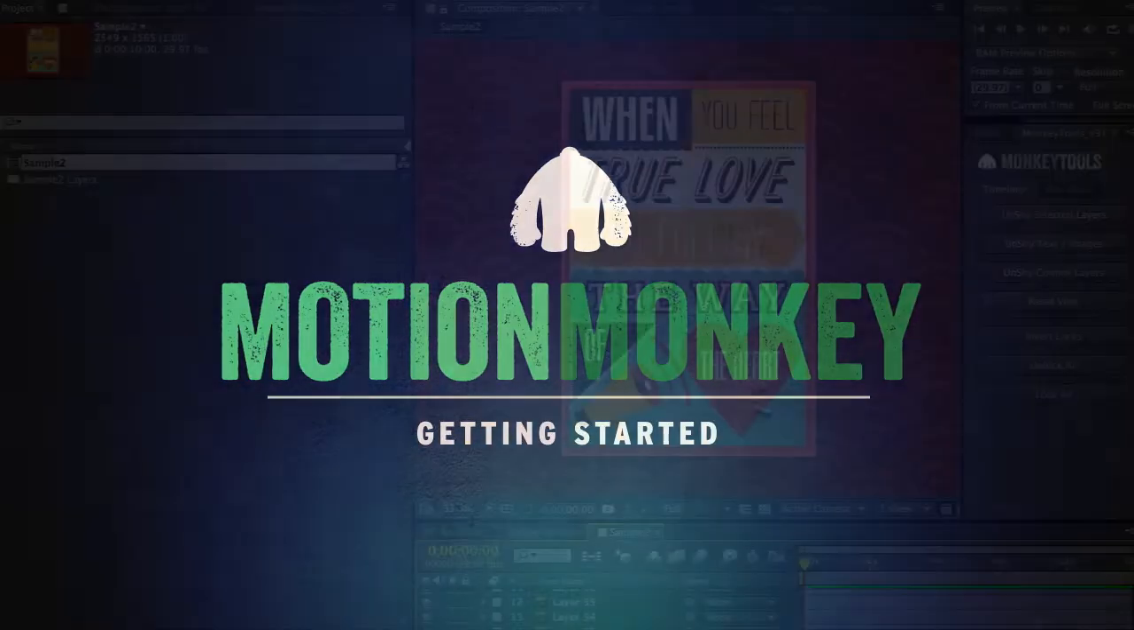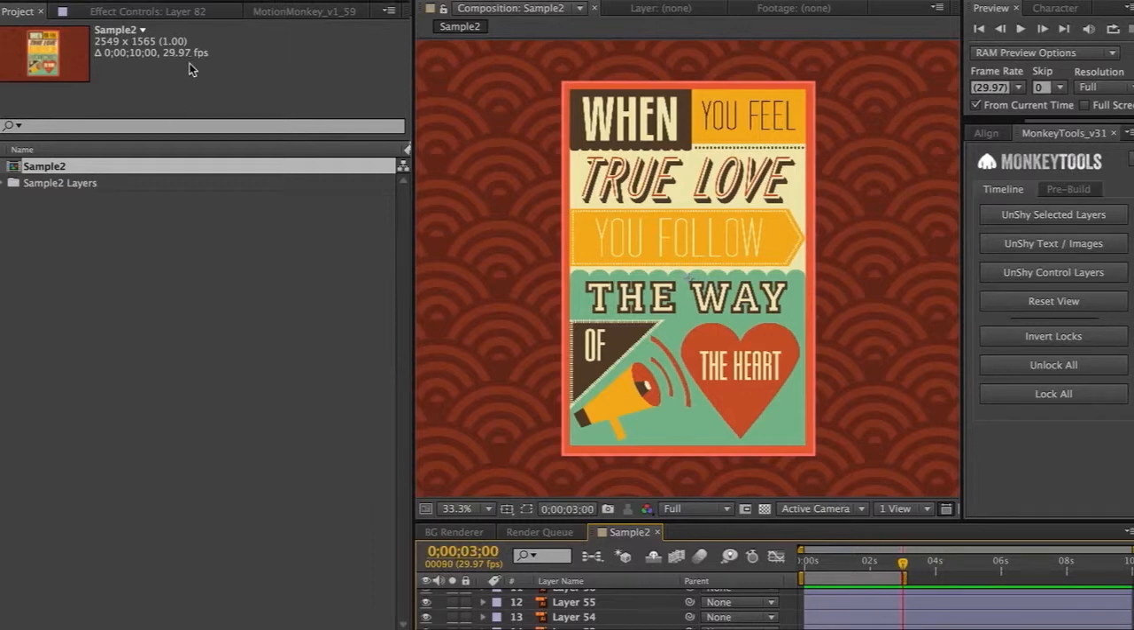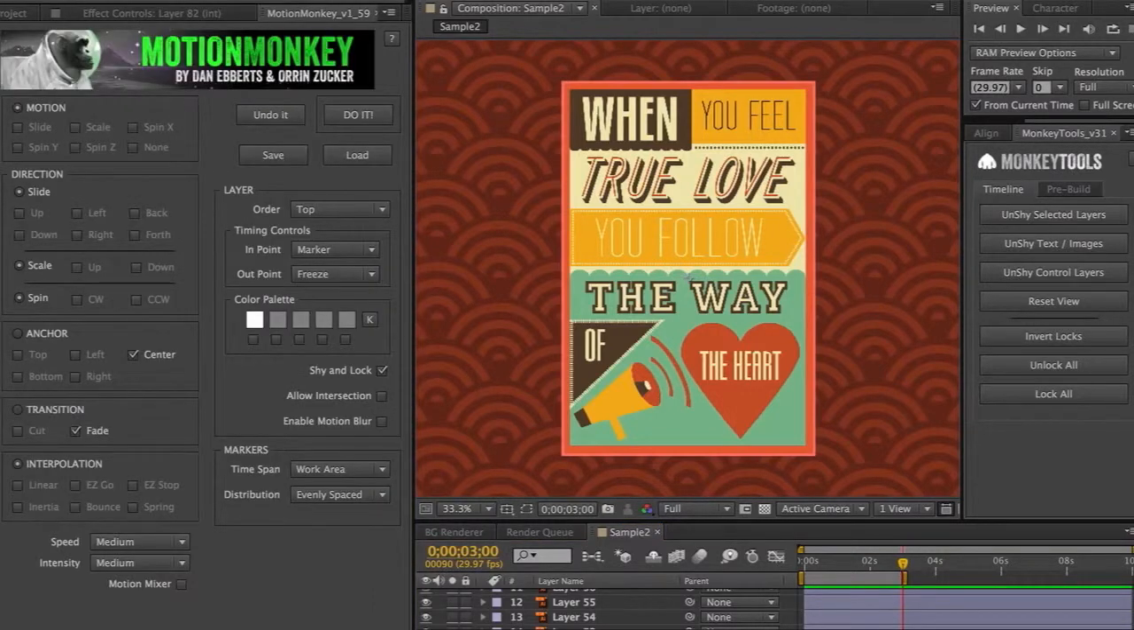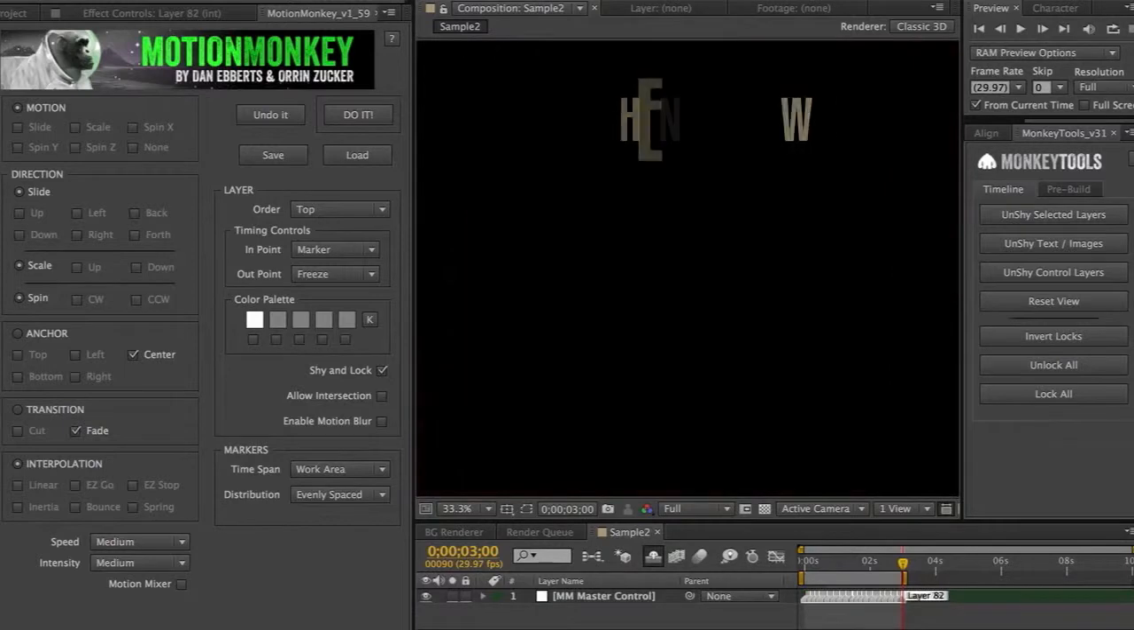Okay, we're going to get started with a layered layout created in Illustrator. The first thing I need to do is set the work area to the amount of time I want the layers to be distributed across. Now I'm going to launch MotionMonkey, and using the default settings, I'll just click Do It. And this is what we come up with.